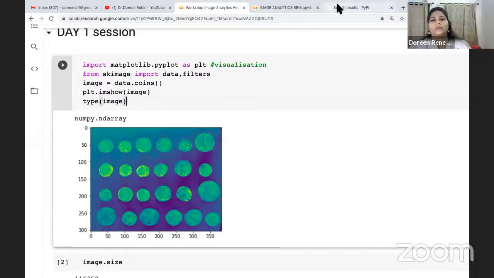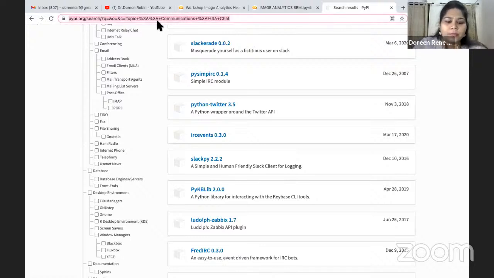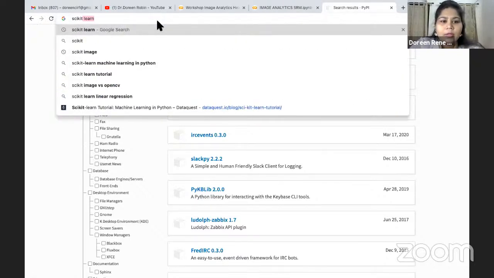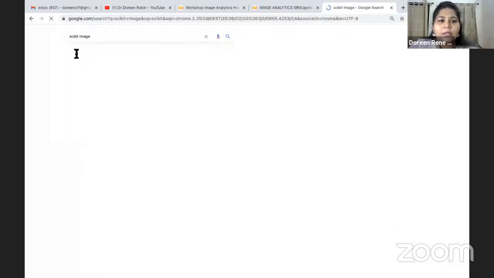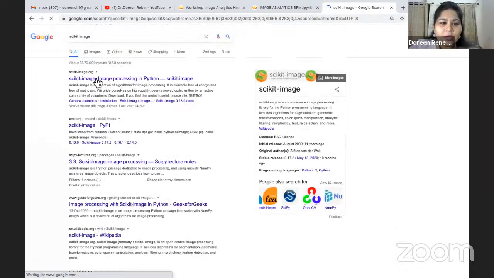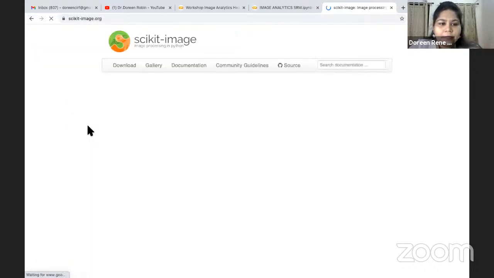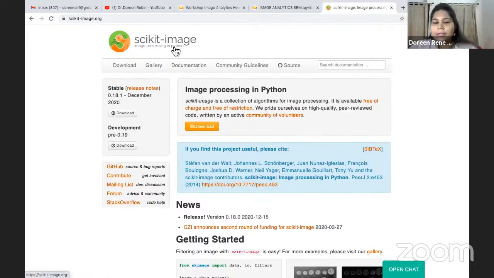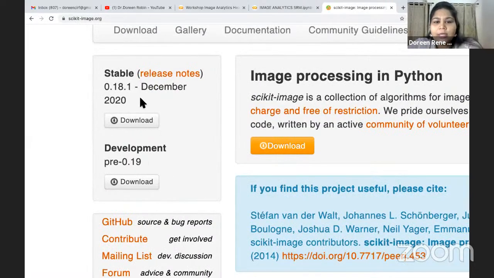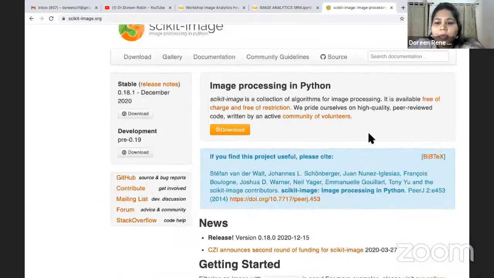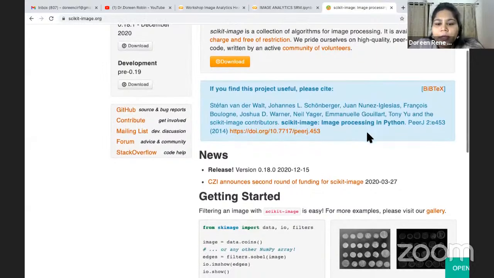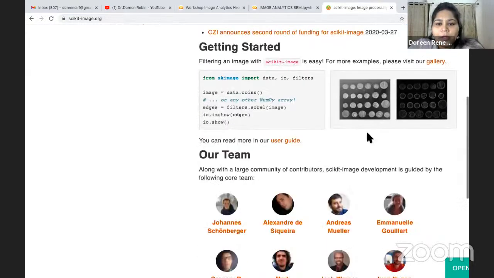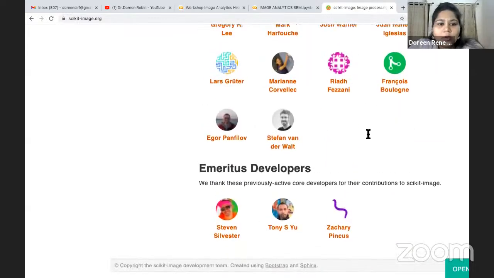So, this package is called SkyKit Image. This is the link. Whenever you are going to work with image processing in Python, you will be using this package. Can you see the last release is in December 2020? So they keep advancing it. Thank you, Nilofa ma'am. They keep working on it. So what are the different packages that you can work with?